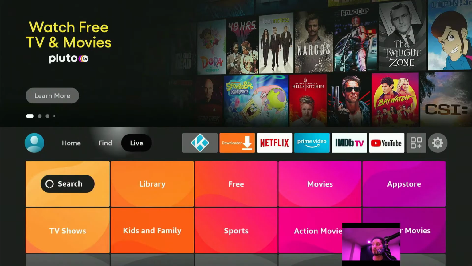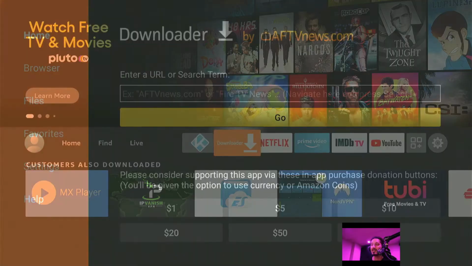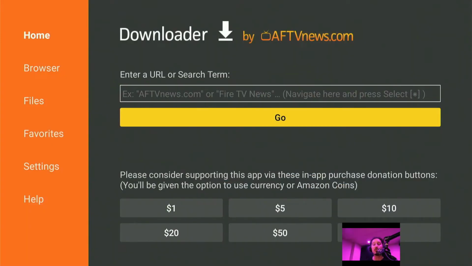What I want to do is scroll over to Downloader, highlight it, and click it. Once Downloader comes up, if you do not already have it, I have other videos on how to install Downloader. It is a free app to get from the Amazon App Store. Just log in, type in Downloader, and it should automatically come up. Once you have Downloader, you're going to be highlighted on Go once you enter into it.